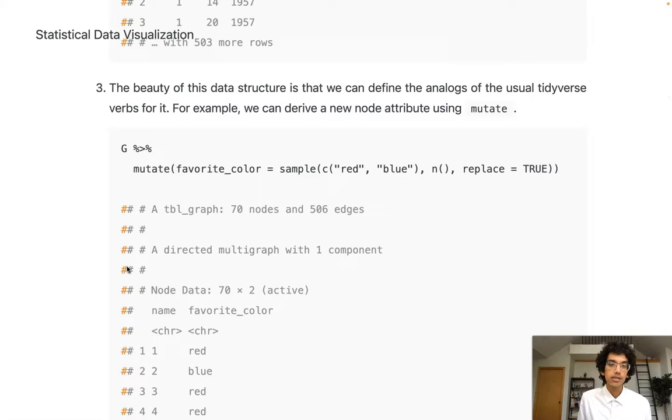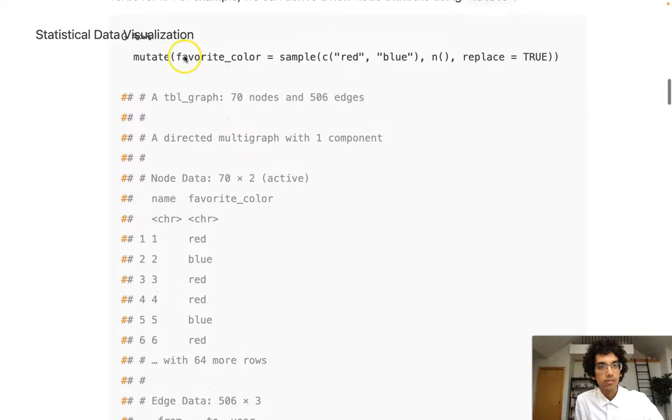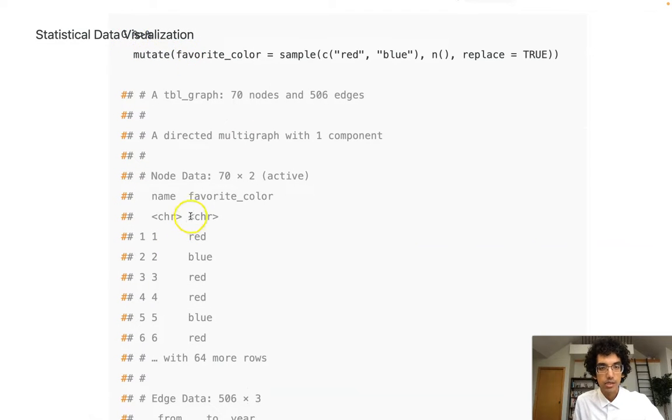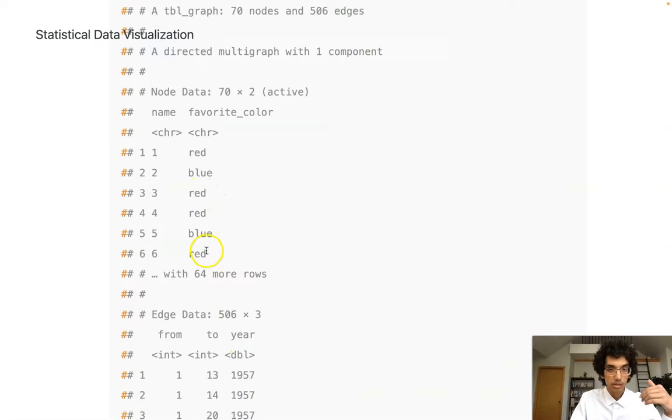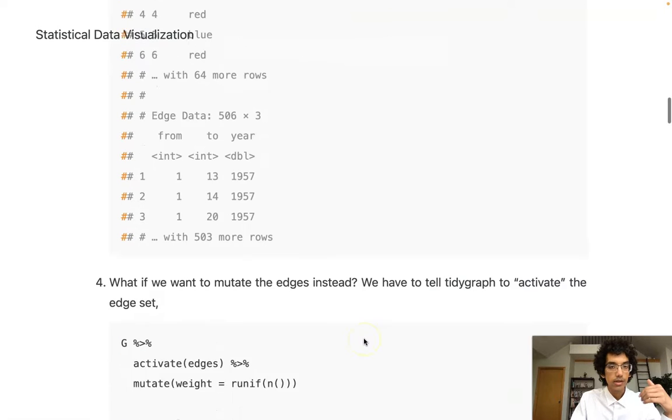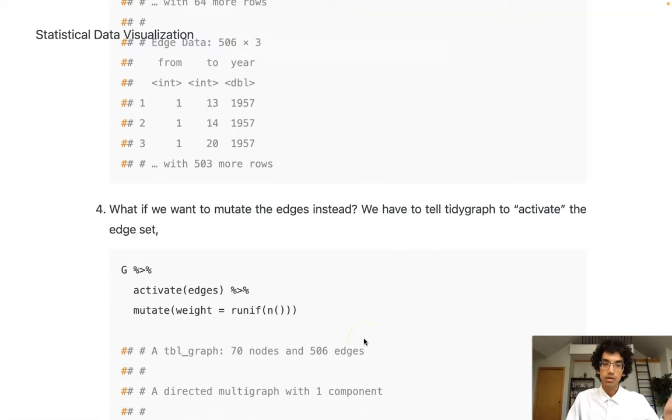And what's really nice about this is it allows us to use something like the tidyverse mutate and join syntax, but applied to these sort of graph structures. So here I'm creating a new column on the nodes, and it's just randomly sampling two different colors. And you see I called mutate on that table graph object, and it's created a new column called favorite color here. It's left the edge data exactly the same, but now these nodes have some attribute. So that's how you can mutate nodes.